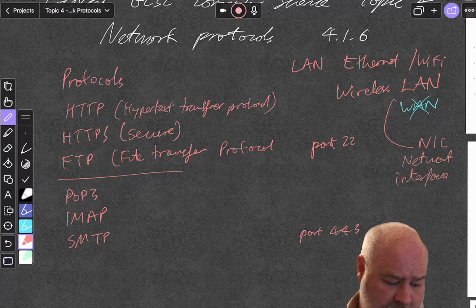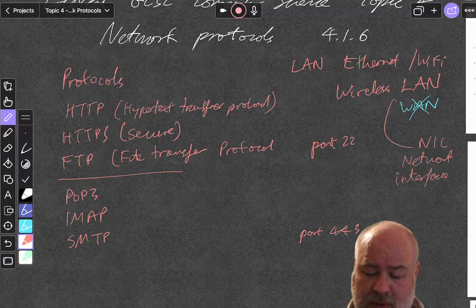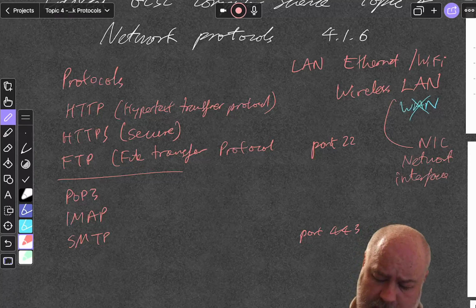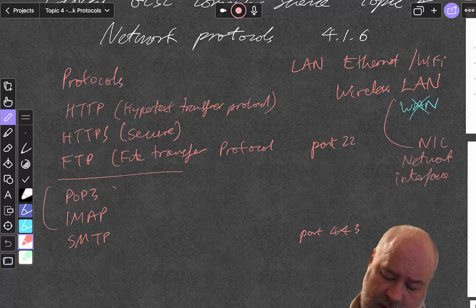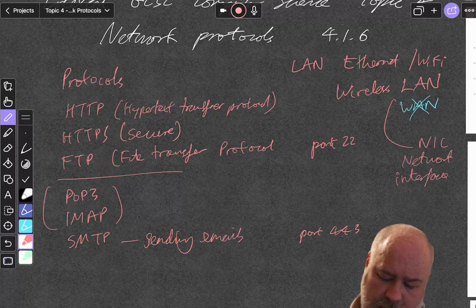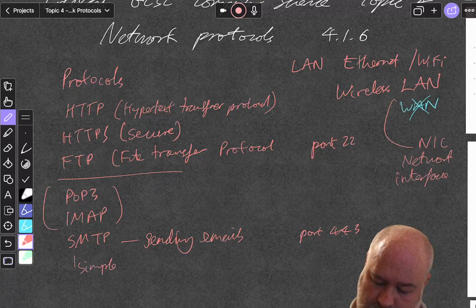FTP is for transferring files between a client and a server and uploading. So typically people managing servers will use FTP to upload and download things to that server. It's pretty straightforward. Not very secure, but pretty straightforward. And then the ones that you'll probably need to really be careful about in the test are the difference between these two. So SMTP is for sending emails. It's what we use. Okay. Simple Mail Transfer Protocol.